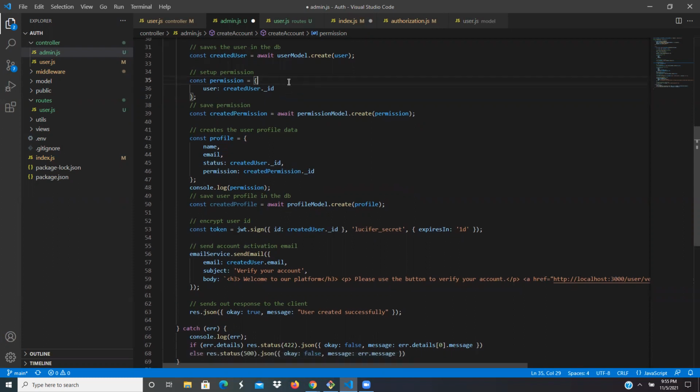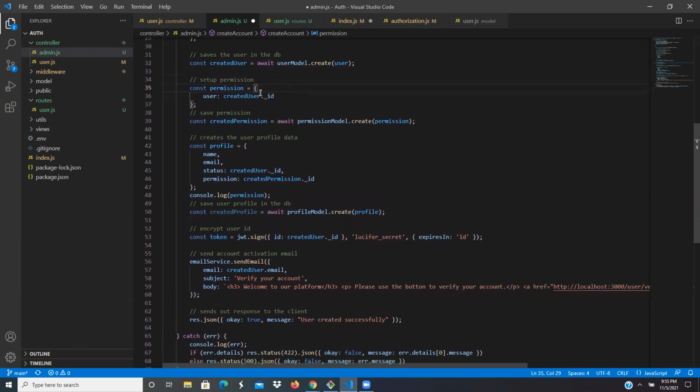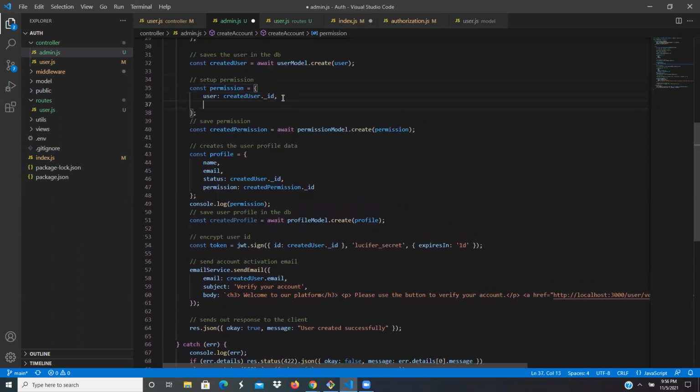Well, it's fine. Let's just put our own here. But there is a lot of repetition here, one from the user and one from the admin. Okay, so let's just keep it this way. So for the permission, all we need to do is the type, right? So the type now is going to be admin.